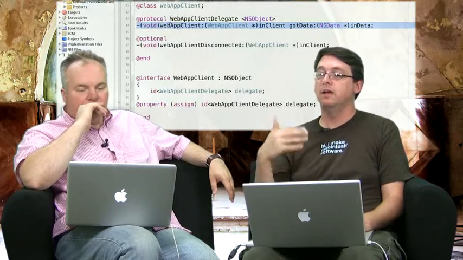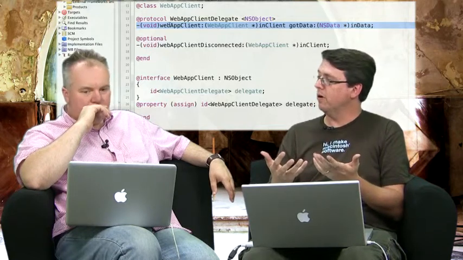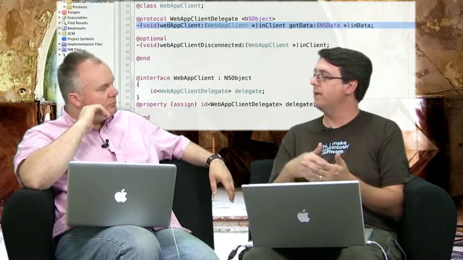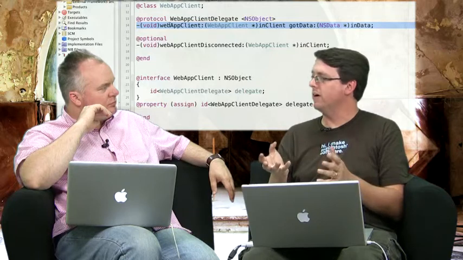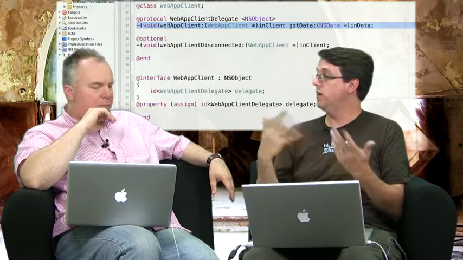Once you've started this declaration of the protocol, then you start putting in the method signatures for the protocol's methods. So in this particular case, we have this method, web app client got data. Now, this is pretty standard for a delegate protocol method where you have the web app client and you're passing in the object that this is a delegate of. But that's not necessary in all protocol methods. This can be any method declaration that you would use anywhere else. These are just Objective-C declarations.